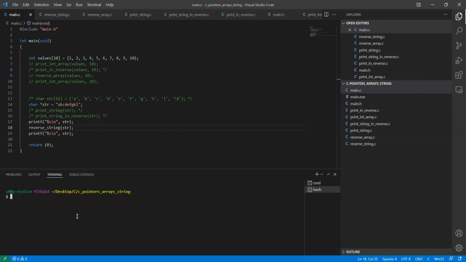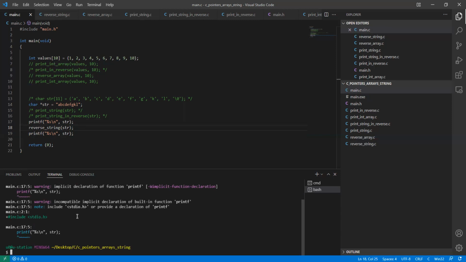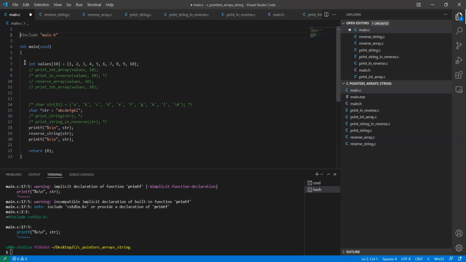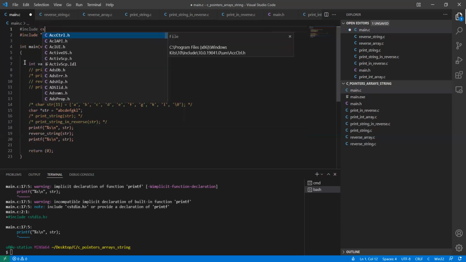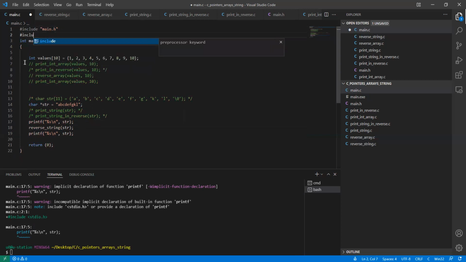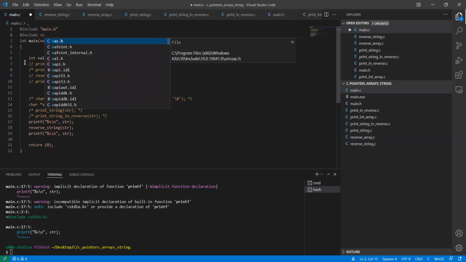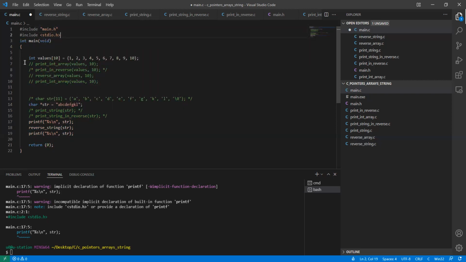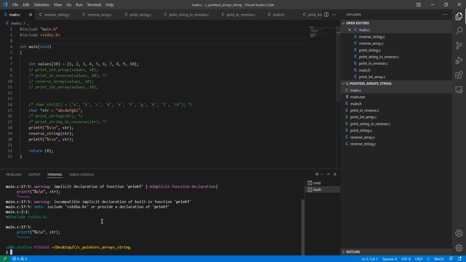Let's compile the code and see. GCC main.c reverse string.c, then the output file, then the main file. Oops, it's telling us implicit declaration of function printf. That's because we did not include the standard input output library. So we're going to include stdio.h. So now we have the printf function included in our code.